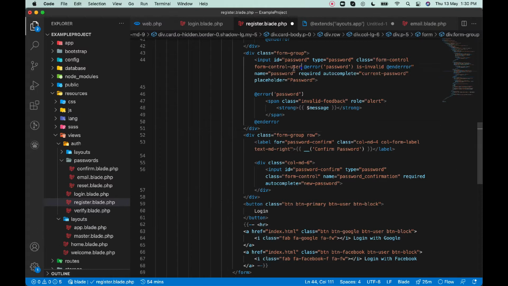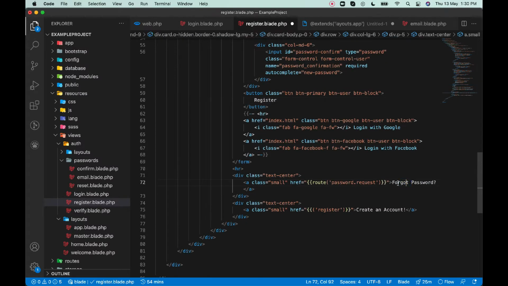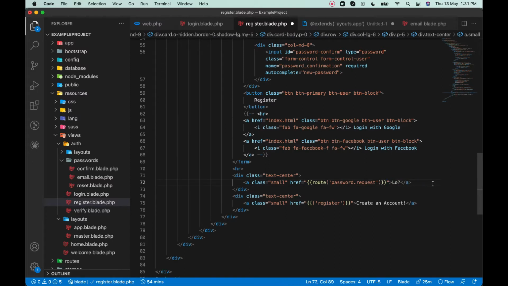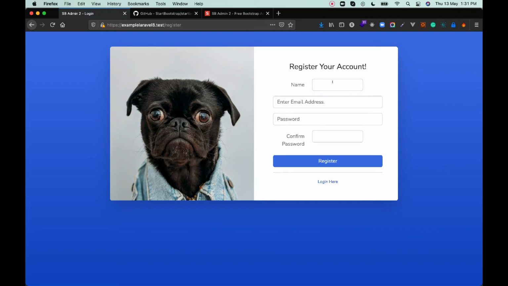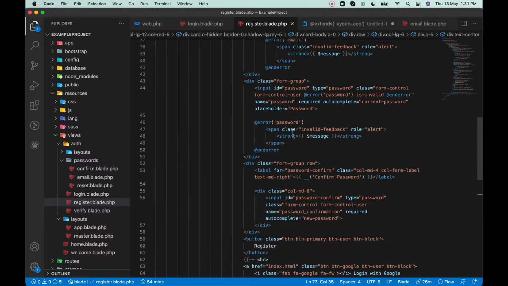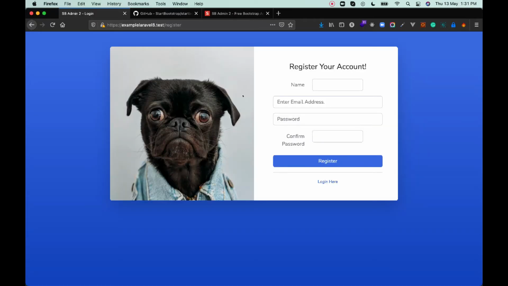by simply putting a class of form control user along with form control inside the input, and instead of login we have to do it register, and instead of forget password we have to make it for login here. We have to do it as a login. Remove this text. Yes, I think we are ready. Create an account. Okay, we have missed some class, so we just need to remove that. I think this row class is making a difference. If we can refresh it.